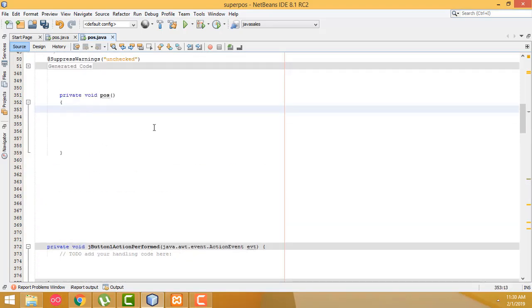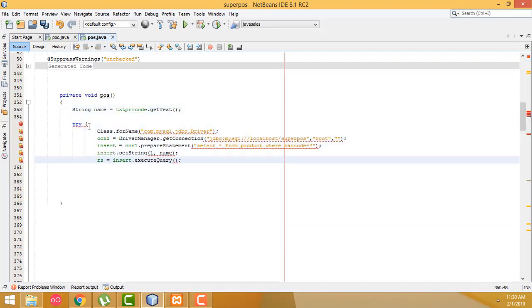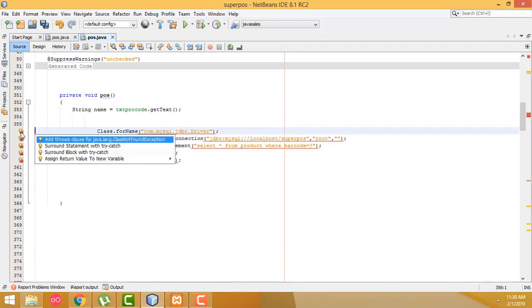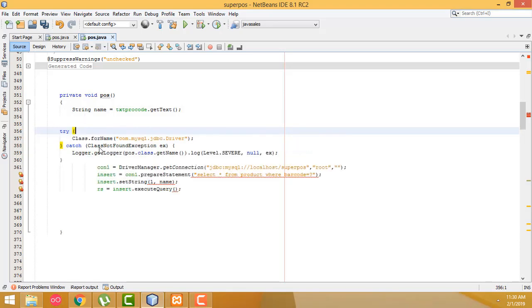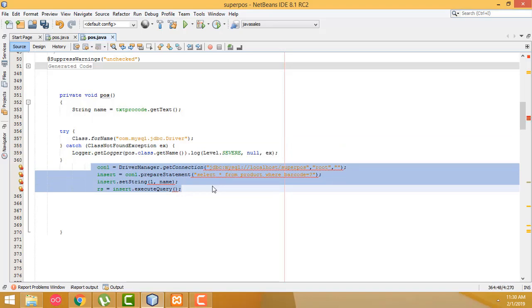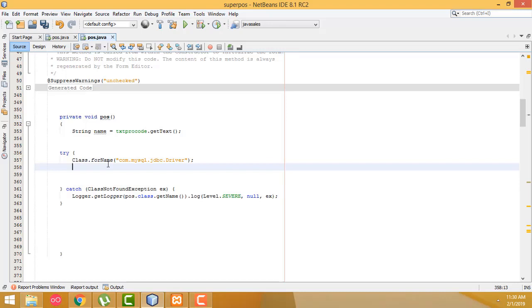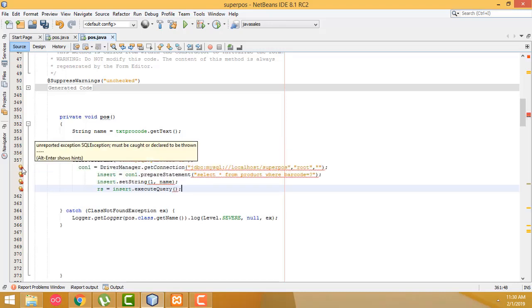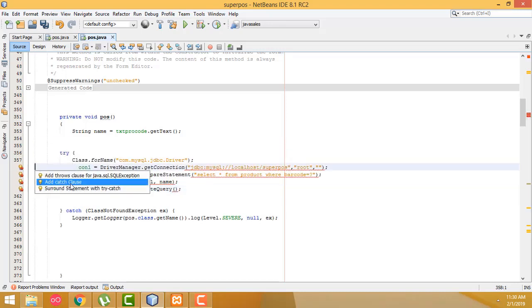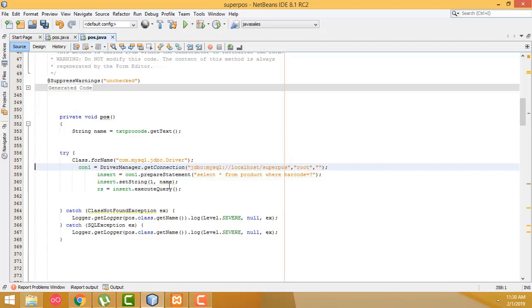Right. Now here it asks to generate the try and catch. You just click on this one, and here it asks to surround the statement with try and catch. You have to do like that. Ctrl X to cut all the stuff and paste within the try block. Again it shows the error. It asks to import the catch for the SQL exception. So if you add the catch as well, the error goes away.